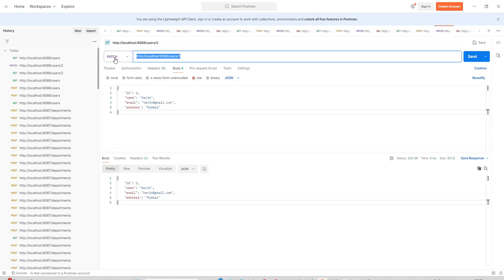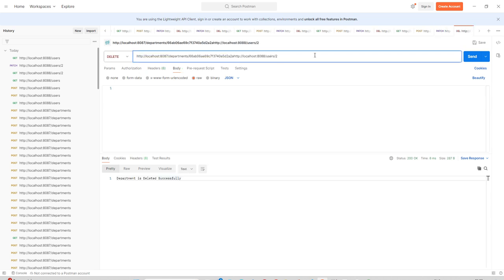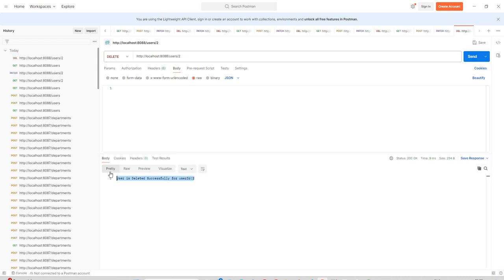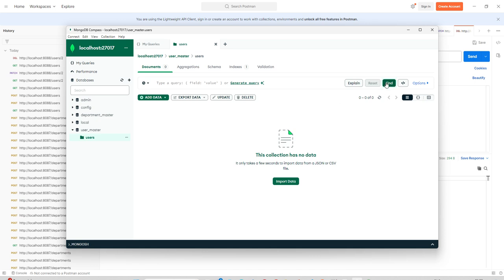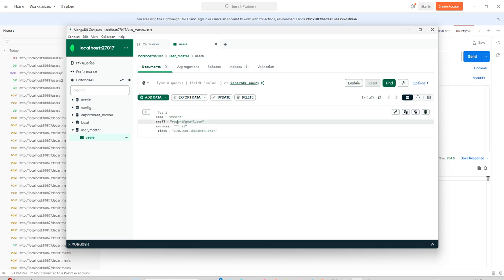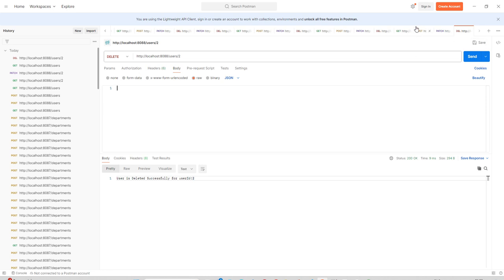For the delete API we are going to use the delete method, and here we are going to delete the second object. For deleting we just need to pass the ID, and you can see the record is deleted successfully from the database. User is deleted successfully. Now if you go and cross check in the database, we can see we have only one record because we have deleted the second record.